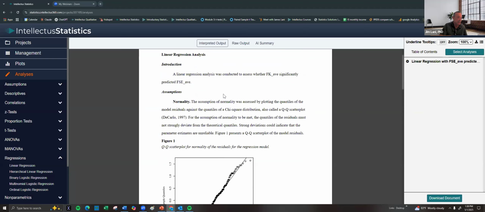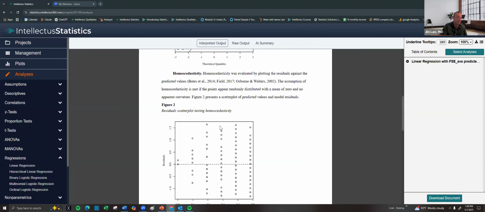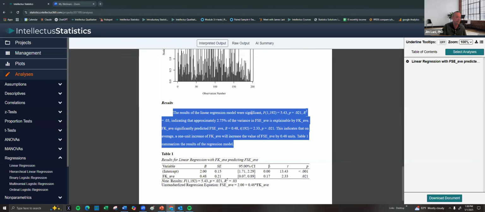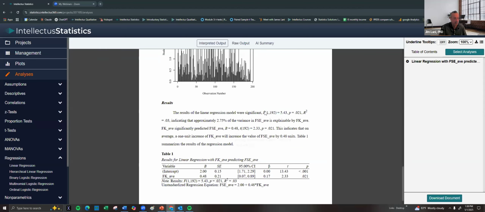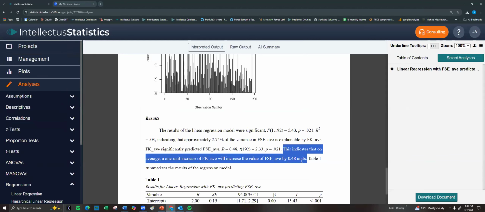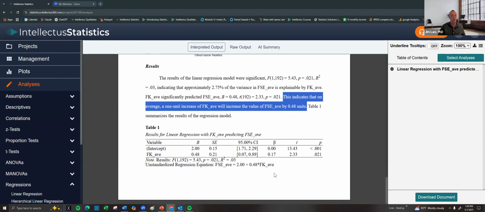You want to report the assumptions first. And then you want to report the results of it. Financial knowledge predicts financial self-efficacy. And then report the model, because you're going to have several predictors, but with one predictor that's significant, say it was significant. And then the other piece is the interpretation of those significant predictors and that table. So you want to present it basically how it's laid out here.